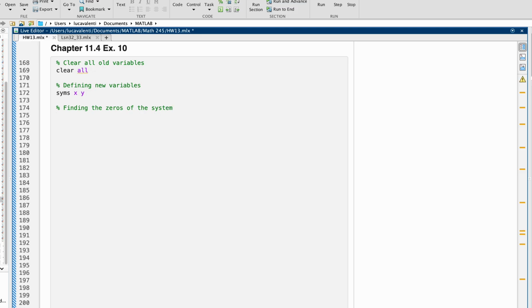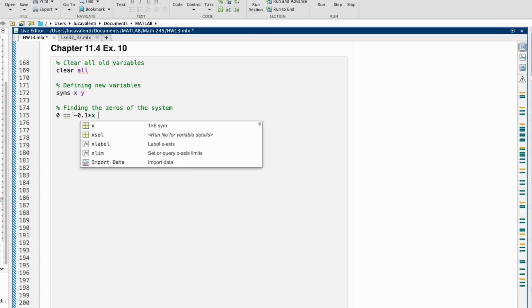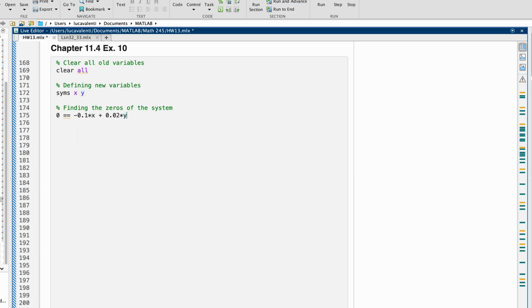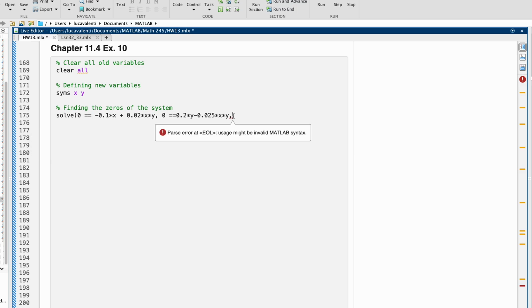So we want the slopes to be 0, right? So we'll say that 0 has to be equal to negative 0.1 times x plus 0.02 times x times y. And then we have another one. 0 has to be equal to 0.2 times y minus 0.025 times x times y. All of that we want to solve for. So we'll put the solve command.